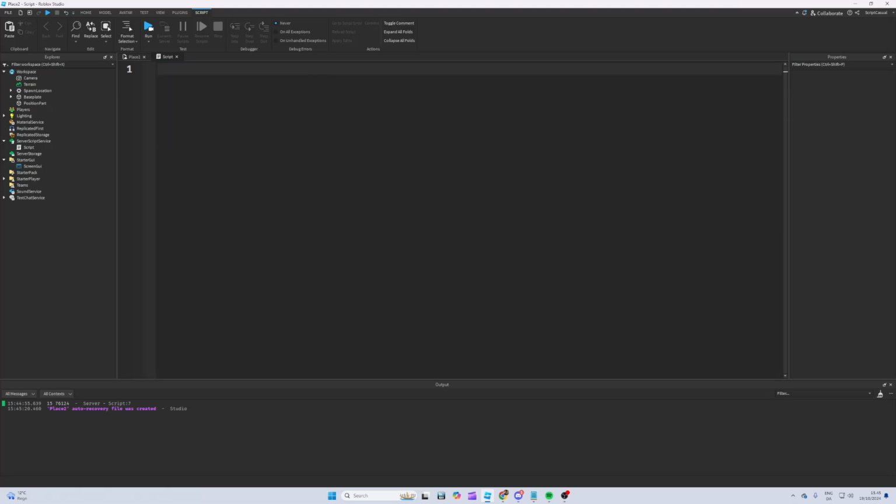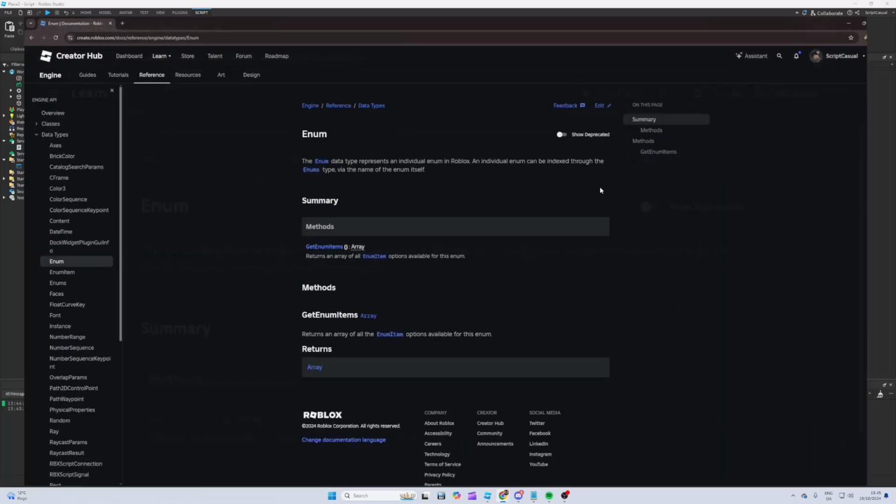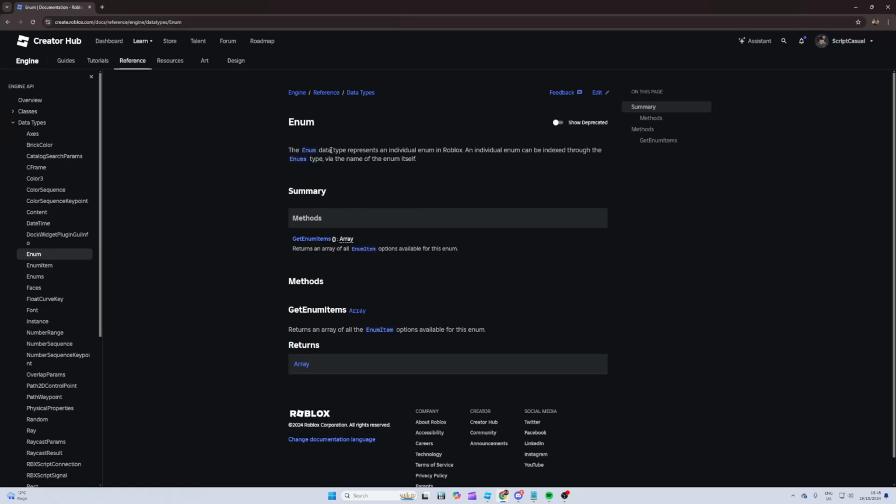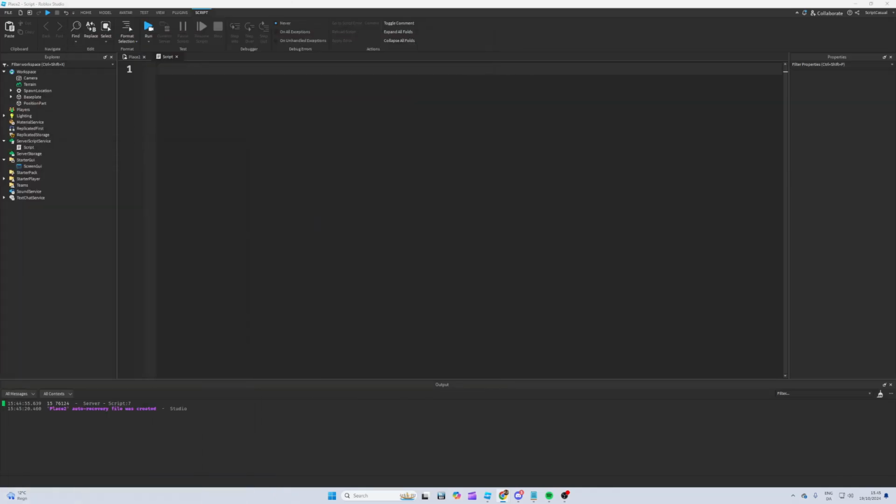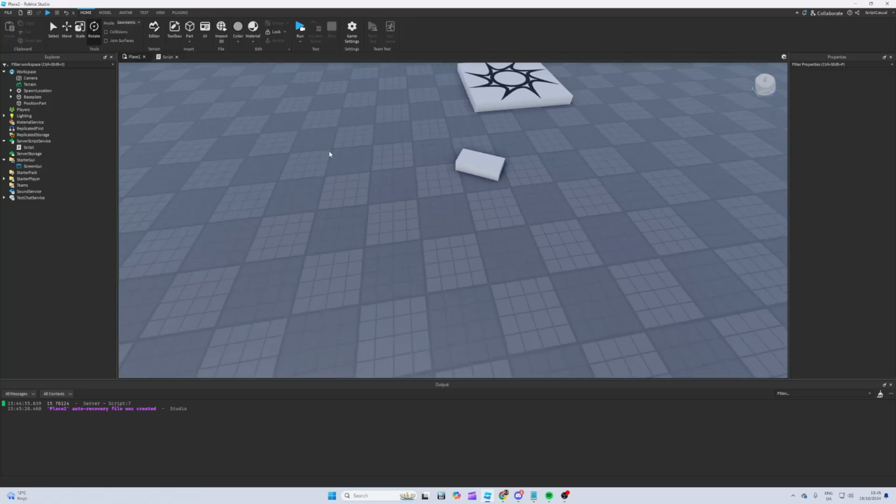We're talking about enums. So if I go ahead and quickly pull up the Roblox documentation on enums right here, then we can see what it says. It says the enum data type represents an individual enum in Roblox. An individual enum can be indexed through the enums type via the name of the enum itself. So this is basically an enum, and it's basically like the backbone of a lot of stuff in Roblox.